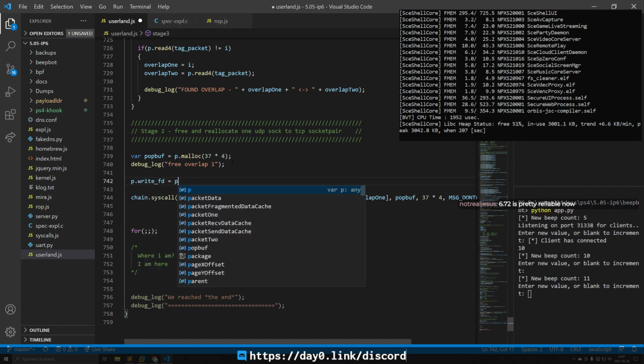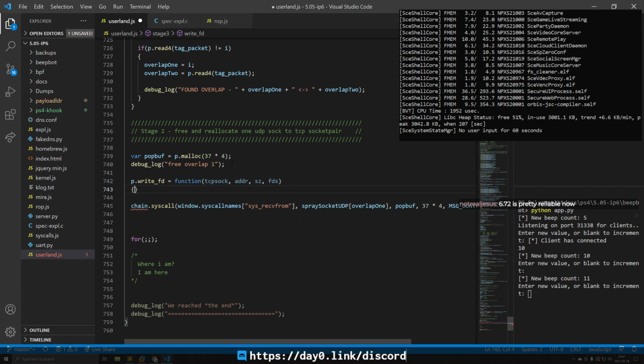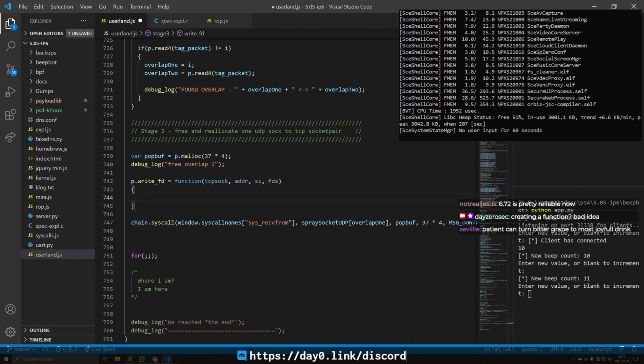p.writeFD equals function. We're going to take a TCP socket, so sock, actually TCP sock, address, size, and a stack of file descriptors, which we also have to get, actually. I do have to open a bunch of file descriptors. That is one part of the setup that I haven't done yet, so we'll go back to that after I get this function implemented.